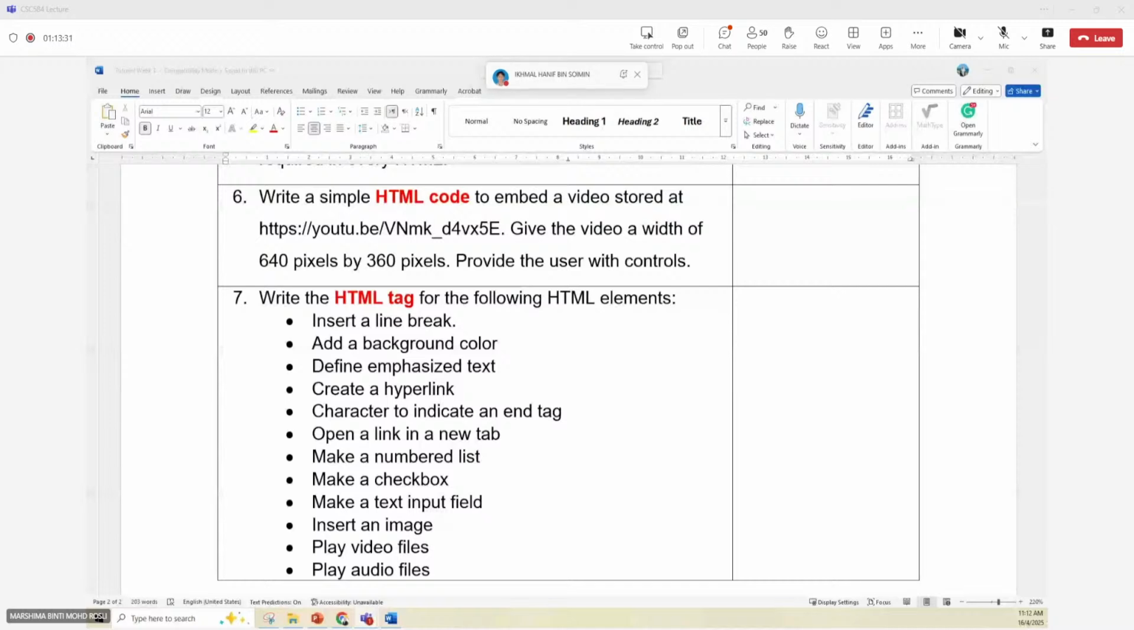How about a hyperlink? You start with what? A, and then followed by hyperlink reference, href. Yeah, a href equals, and then you have the quoted value, right? Double quote, right?